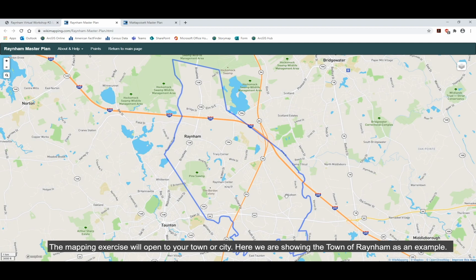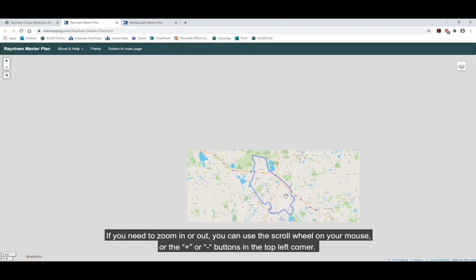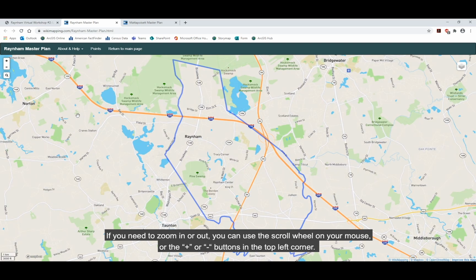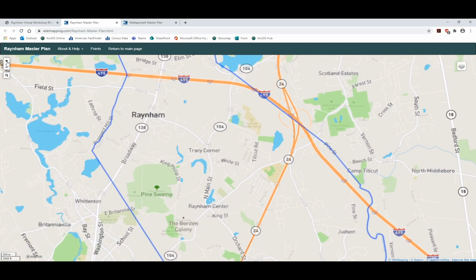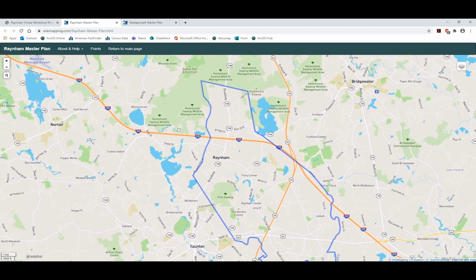The mapping exercise will open to your town or city. Here we are showing the town of Rainham as an example. Here are some helpful tips for using the mapping exercise. If you need to zoom in or out, you can use the scroll wheel on your mouse or the plus or minus buttons in the top left corner. To move the map around, click on the map and drag.